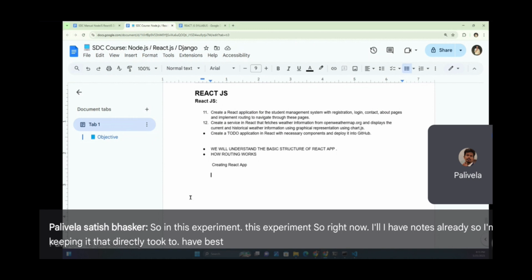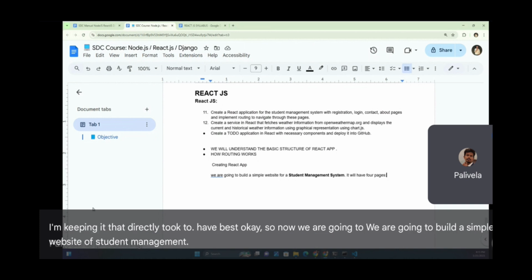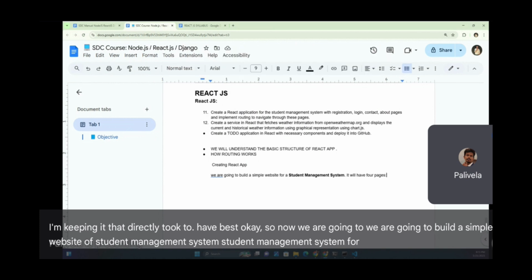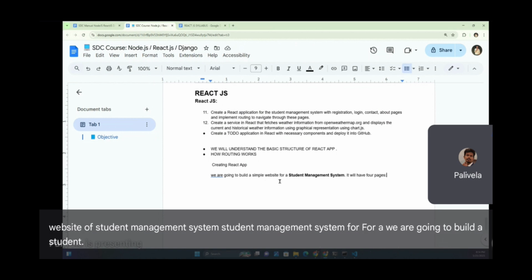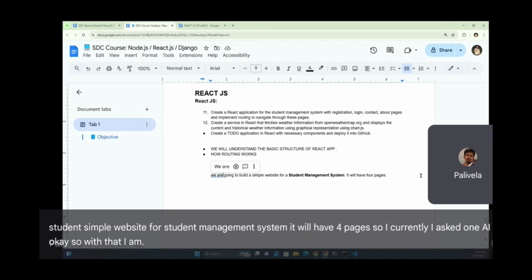Okay, so now we are going to build a simple website for a student management system. It will have 4 pages. Currently I asked one AI, and with that I'm explaining to you.